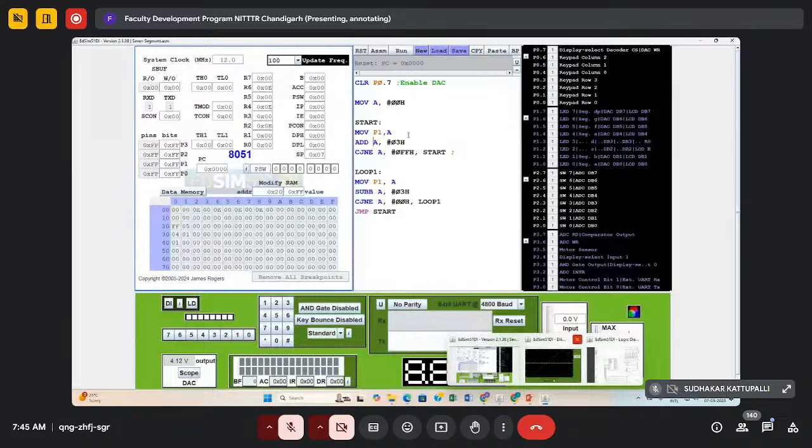So if you want to have a steeper slope, then you can add 0.5, 0.7, 0.8, whatever you want to have, you can calculate, and accordingly you can move it. So I've used 0.3H. This will basically keep on adding 0.3 to A till the time A reaches FFH.